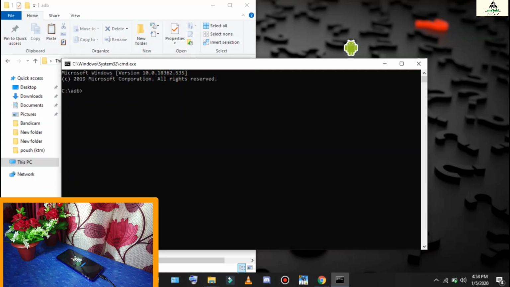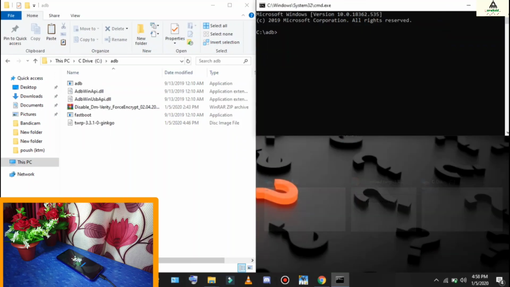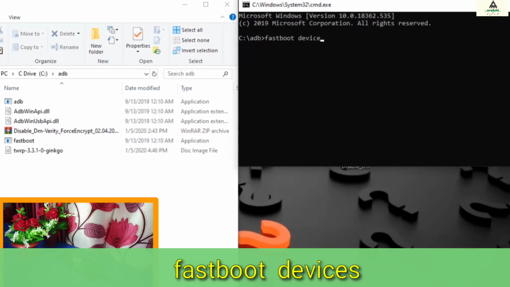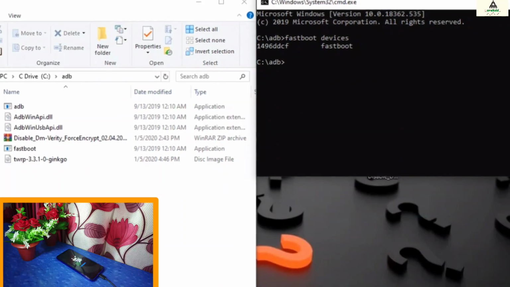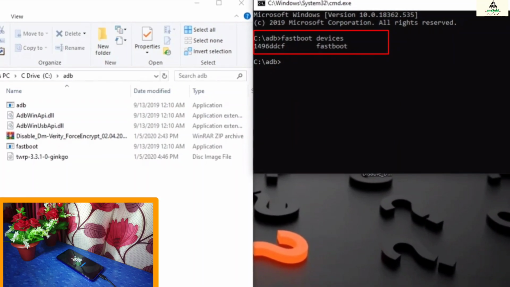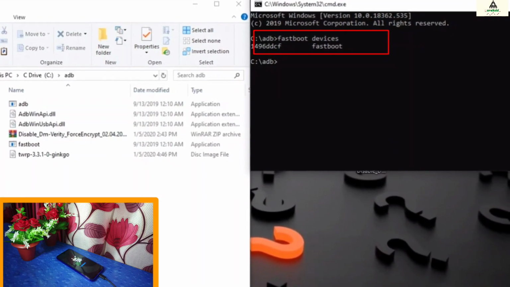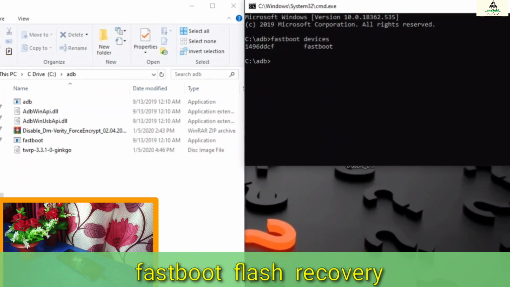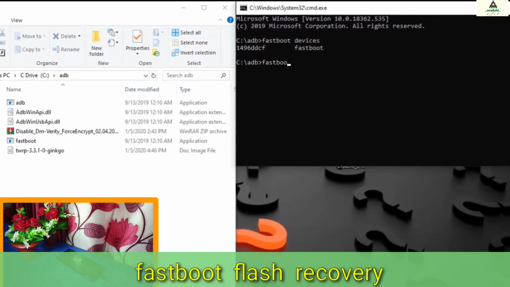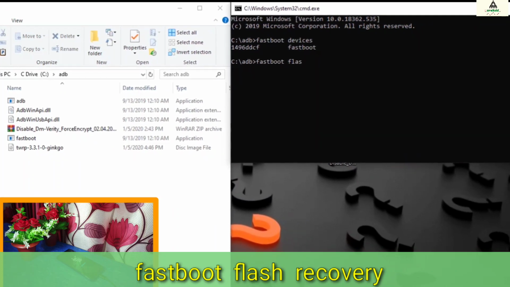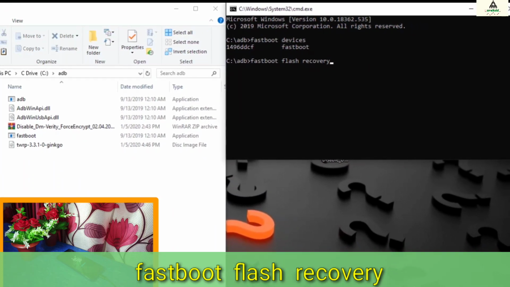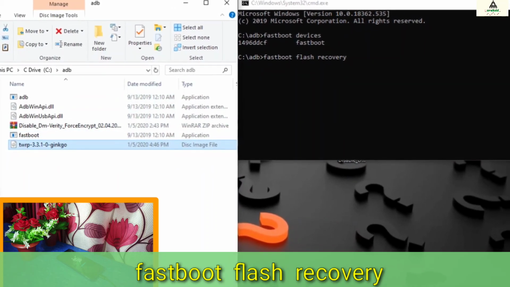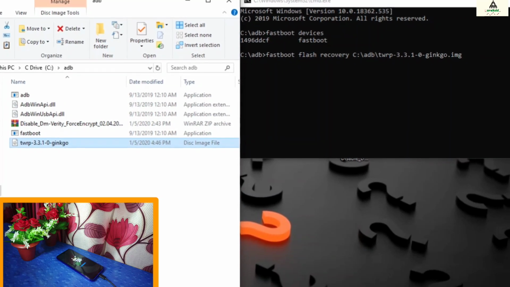And in command prompt we have to type some commands, and our first command is fastboot space devices, and hit the enter button. And some numbers will be shown here. That means our phone is connected to the computer in fastboot mode. And then we have to type our second command, and our second command is fastboot space flash space recovery space, and then drag that TWRP file from the ADB folder to the command prompt, and then hit the enter button.